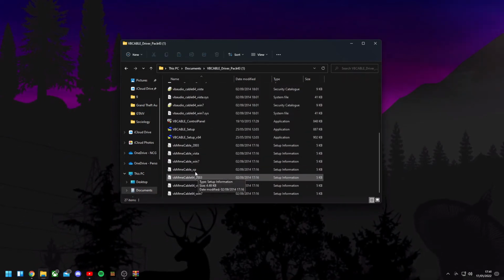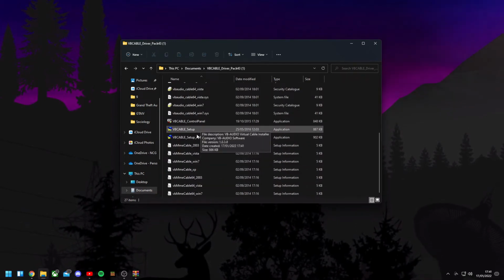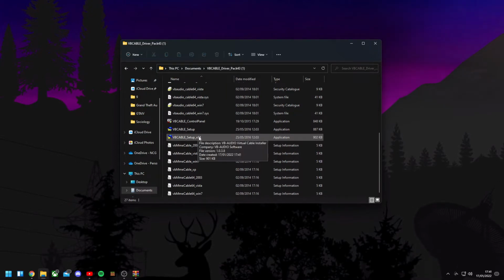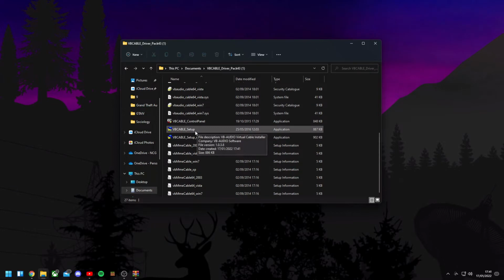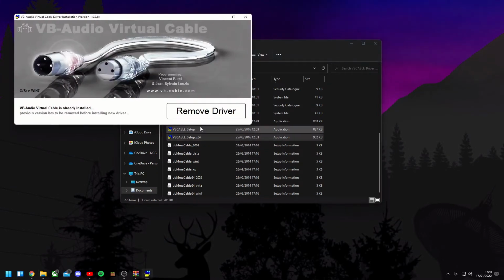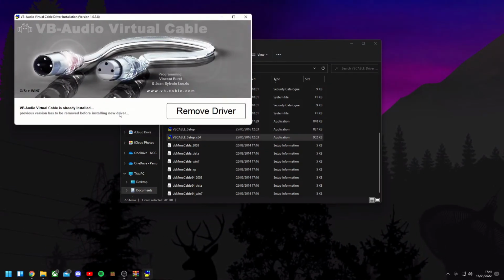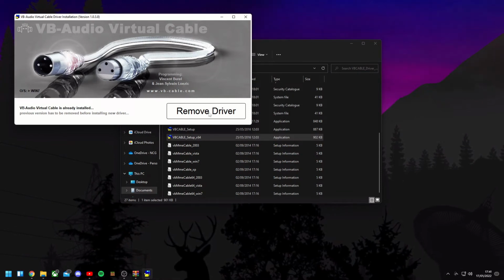What you want to go down and do is click VB cable setup x64. That's if you have a 64-bit system. If you have a 32-bit system, you do this one. I've got 64-bit. And for you, it'll come up and it'll just say install driver. I've already got it, so I don't need it, but it'll just say install driver, like that.